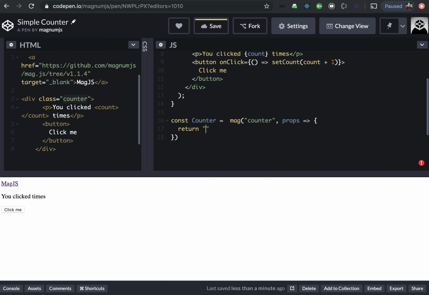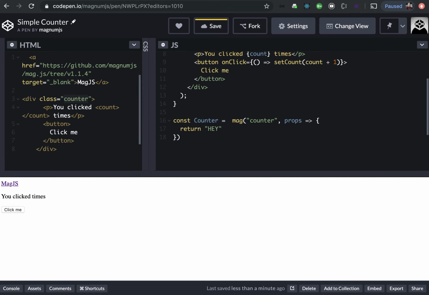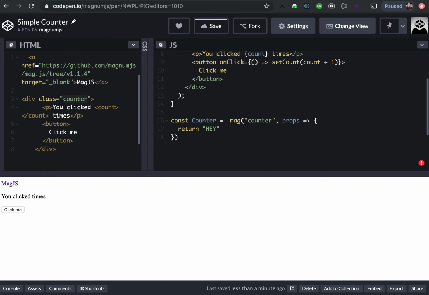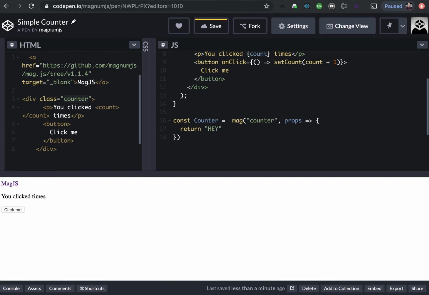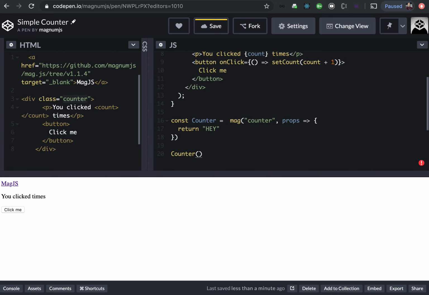So for instance, you could return count. Or let's just mess around and say, hey. So that kind of like takes over this top level component there, or HTML, and you have access to everything inside of there. So, but notice nothing happened, right? So why didn't anything happen? Because we didn't call a counter. So to run counter, you have to call it if it's already attached into the HTML.